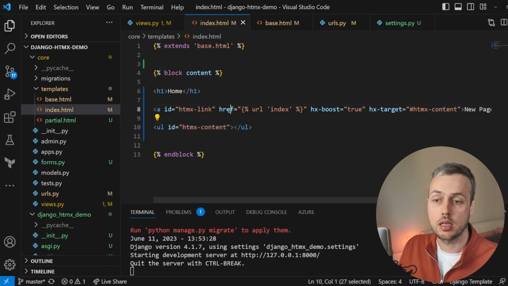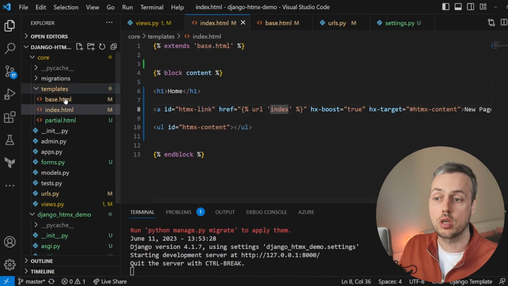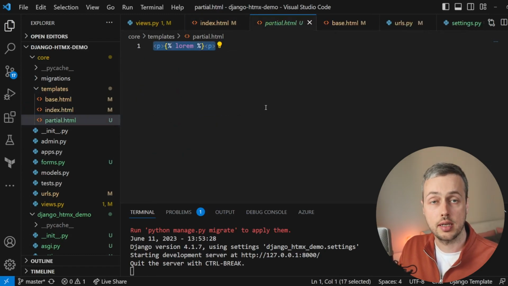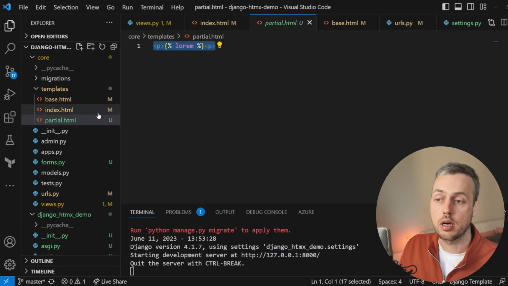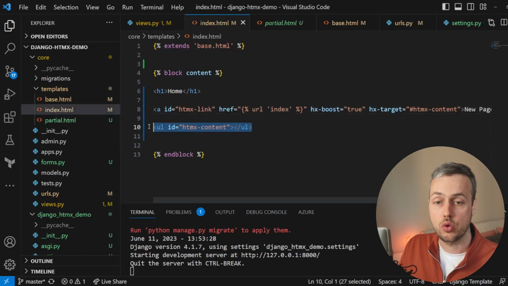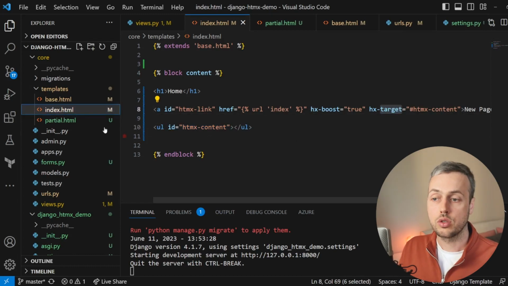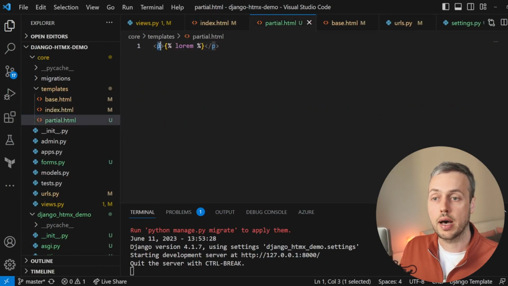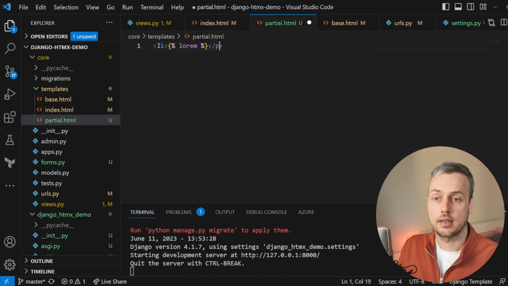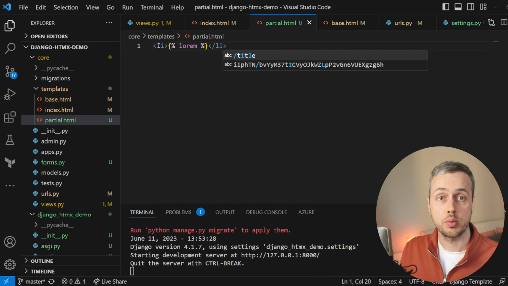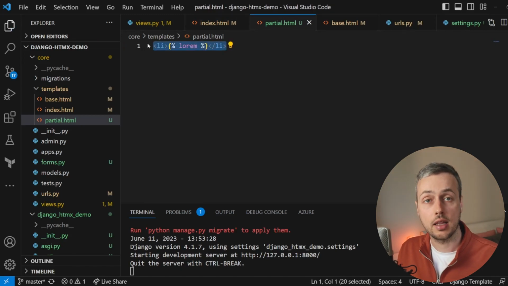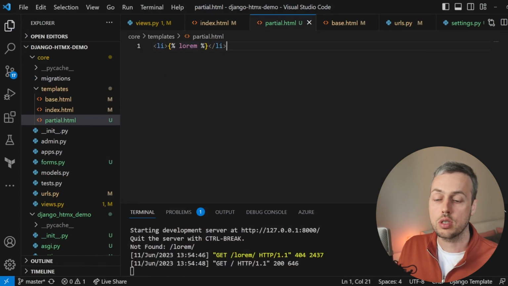Now when we click this link above, the HTMX link here, it's going to send a request and then it's going to load up this partial in the response containing the lorem ipsum text. And that partial is going to be swapped into this UL tag because the hx-target is set to that ID. Now what I want to do in the partial.html is change the paragraph tag to an LI tag, and that's because the returned partial will be swapped into an unordered list, so it makes sense to actually make this an LI tag. Let's now save these files and go back to the page.